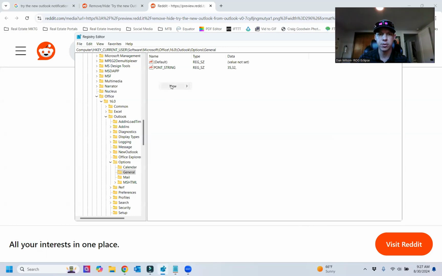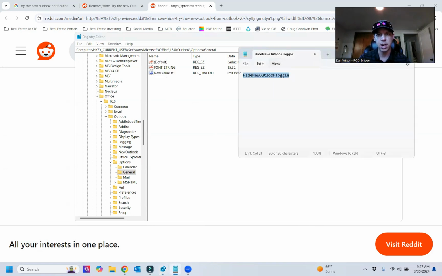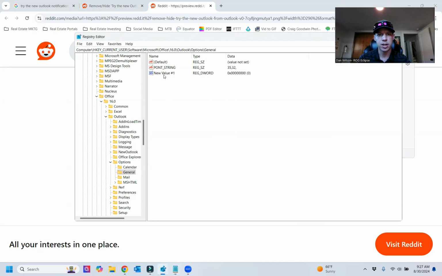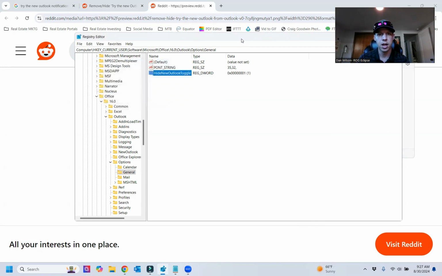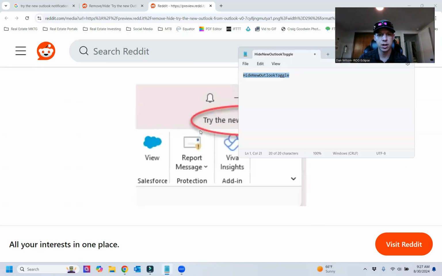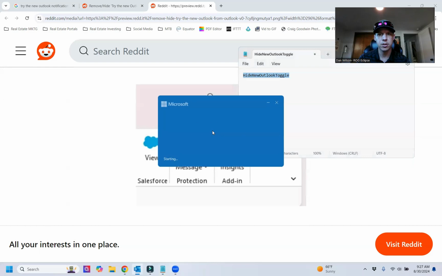So we're going to hit new, and we're going to add a DWORD 32-bit value. And we're going to open our notepad where I've got my trusty HideNewOutlookToggle written exactly as such. And we're going to rename it to that. So HideNewOutlookToggle. And we're going to set the value to 1. Okay. And we're going to close our reg editor. And that should do it.